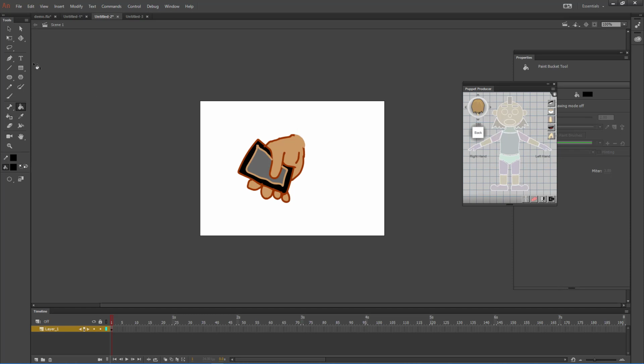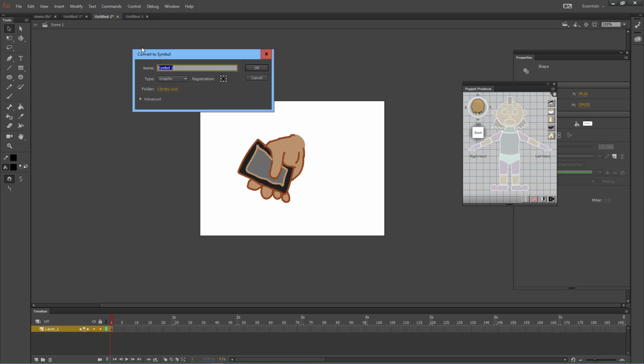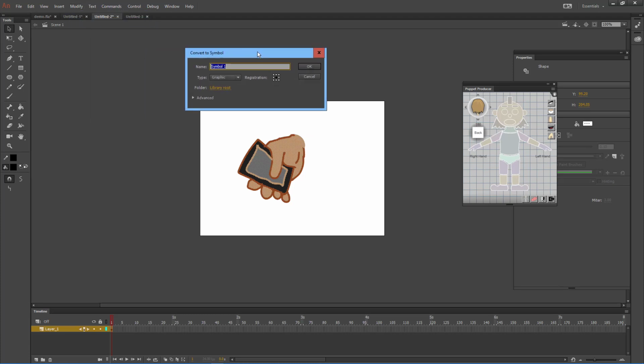But let's say I created a new sprite or a new prop, a plant, a lamp, it doesn't matter. I turn that into a symbol. Go to modify, convert to symbol, or press the F8 function key on your keyboard. Phone grab.